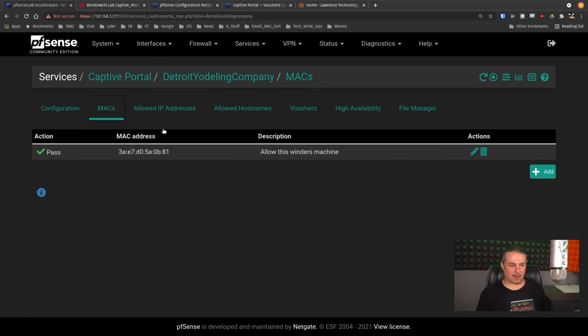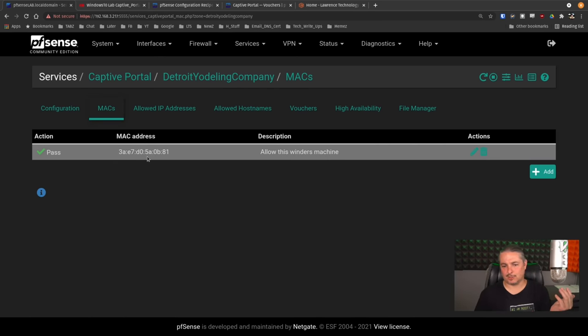So if we go Services, Captive Portal, for each allowed MAC address, it just works. It doesn't matter what IP address it gets. It doesn't matter anything else. It just says, all right, if this MAC address is assigned to a device, obviously this opens you up to the potential for MAC spoofing.